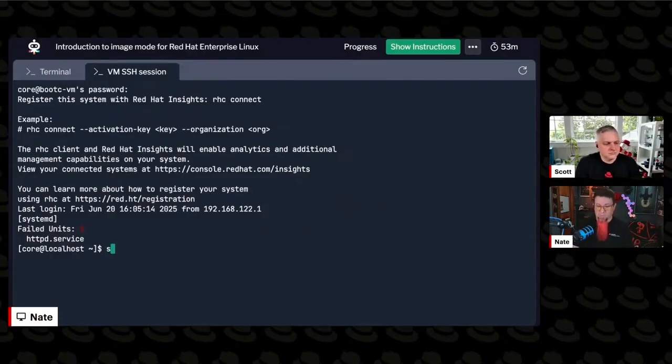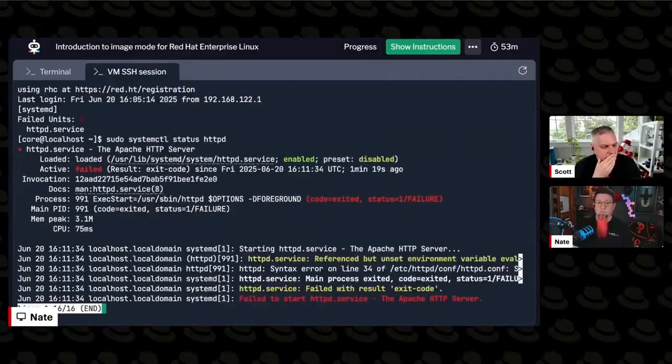Well, the cool thing is you troubleshoot it very similarly, or maybe even identically, to how you would a standard package mode RHEL system. So we're going to check the status of httpd, and guess what? It is in fact failed. Now, we can start delving into why it's failed and whatnot, but remember what I said.